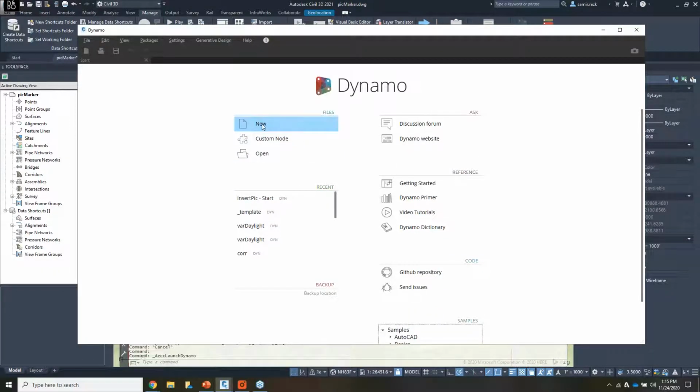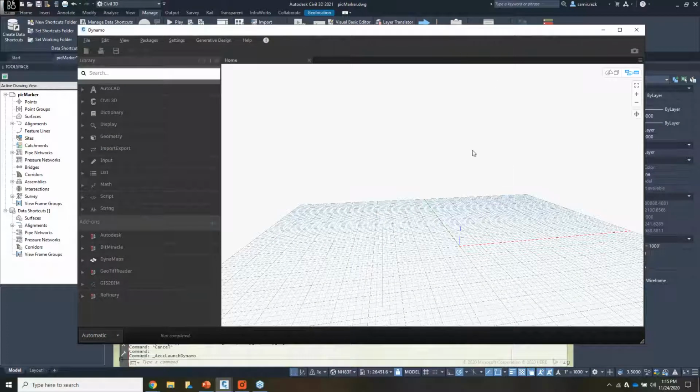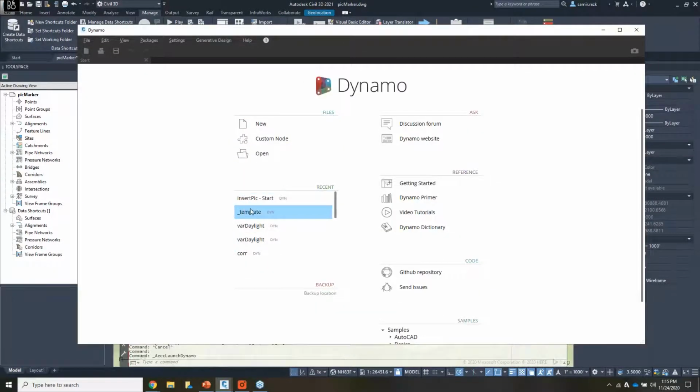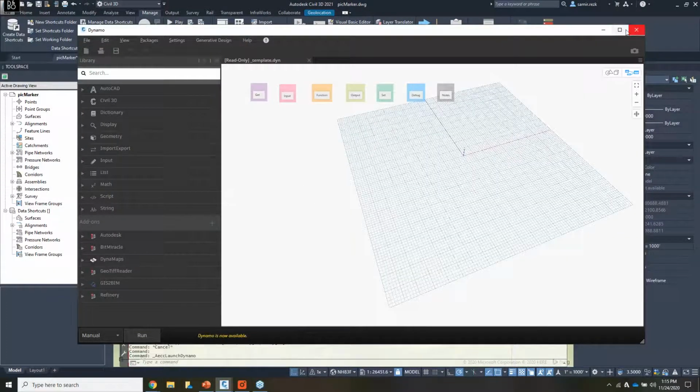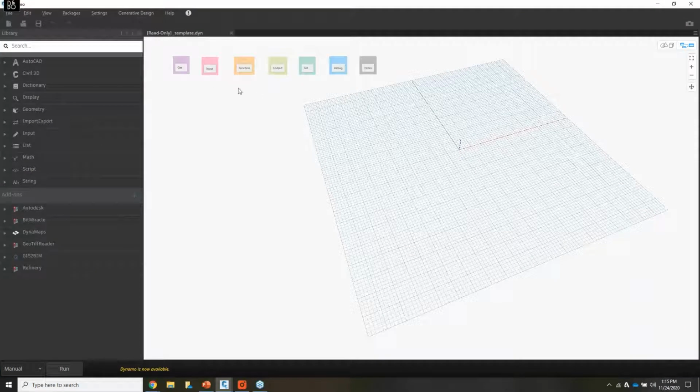But in any case, we'll create something new here. So I'll do new, and that's the new interface. Actually, I created a template for myself, so I'll start from my template, and that just gives me color coding. I like to color code my graph so I know what's going on. So this just lets me know my color coding scheme. On the left side, the top part is the libraries, and the bottom part is my extensions or packages. I have a lot, as you can see.